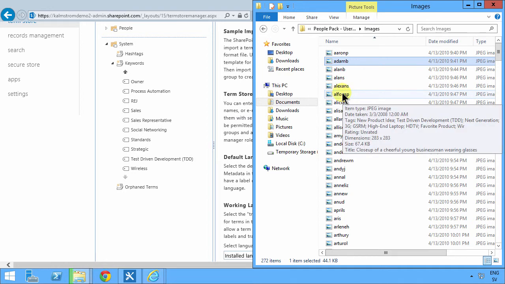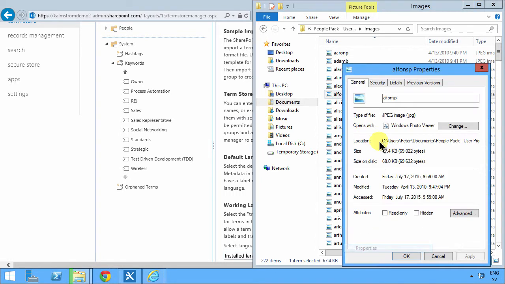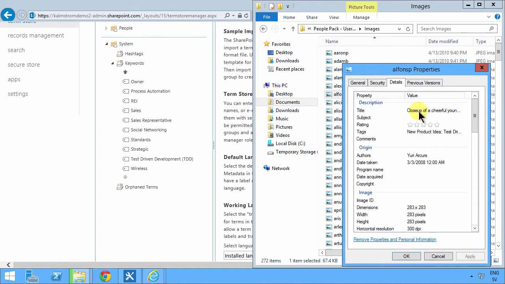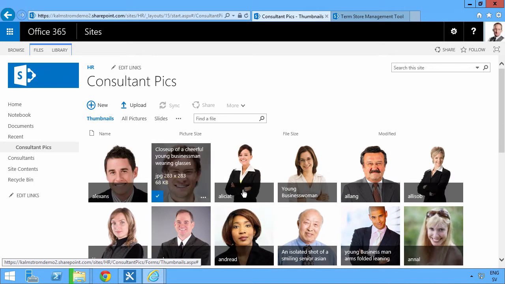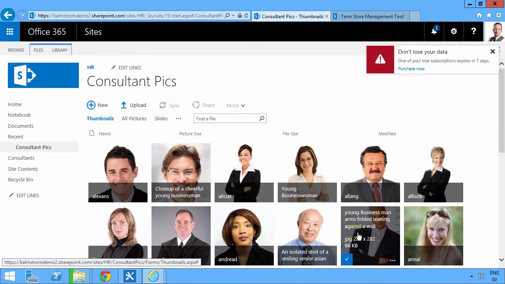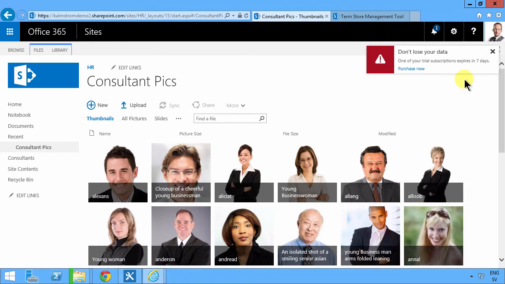You'll also notice that these files have a file name and they have another title. So title is a file property also. Under details here you have a title, and that's going to get filled out also. Here you see, if I go back to the thumbnails, which show the title by default, you'll notice that the title also gets picked up.